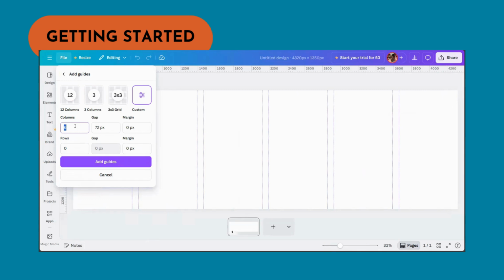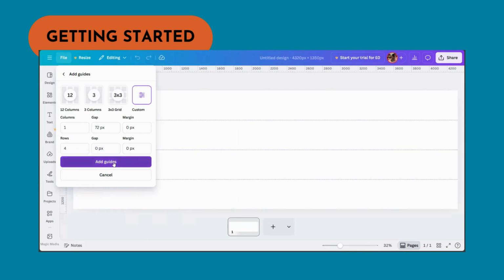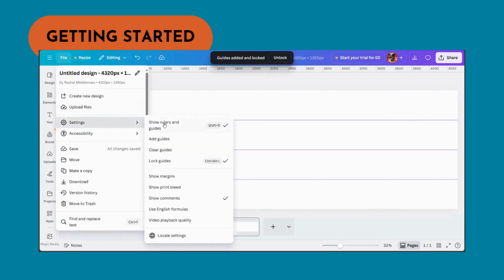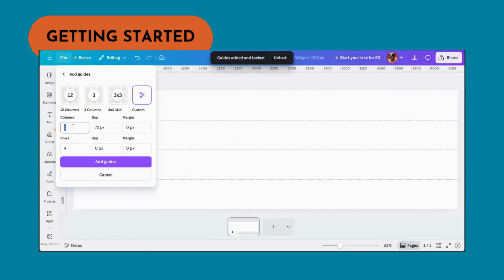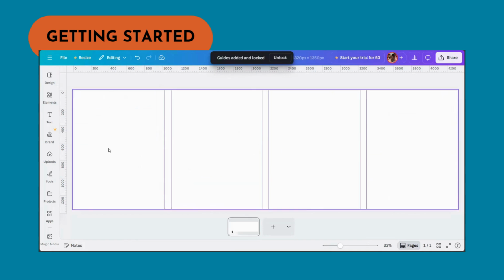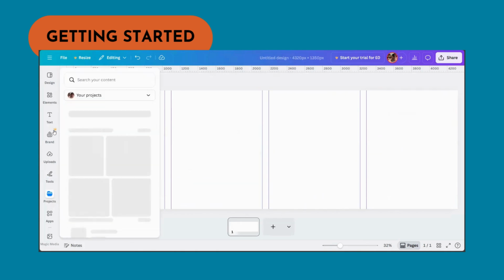I think this is the other way round to how Excel is, but let me check because I keep getting this the wrong way round. Yeah, so I've done it the wrong way round. Let's go File, Settings, Add Guides. So it's 4 columns, 1 row. Okay, so we've got 4 columns and just one flat image. These little bits in the middle tell you where your dead area is going to be when you are creating.